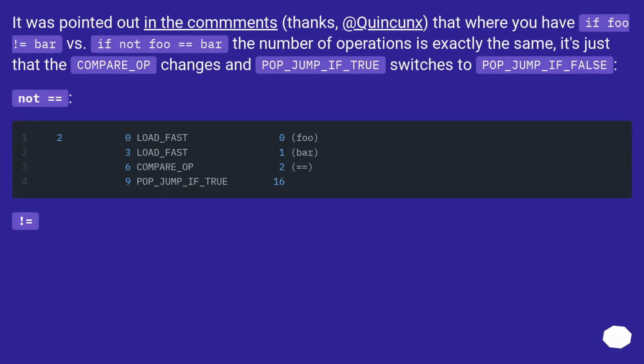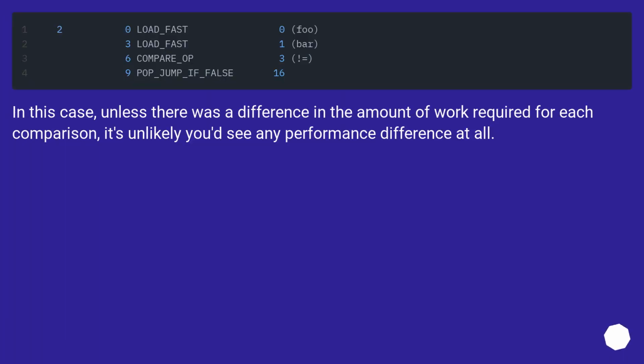It was pointed out in the comments, thanks @Quincunx, that where you have if foo != bar versus if not foo == bar, the number of operations is exactly the same. It's just that the COMPARE_OP changes and POP_JUMP_IF_TRUE switches to POP_JUMP_IF_FALSE. Not equals equals, not equal. In this case, unless there was a difference in the amount of work required for each comparison, it's unlikely you'd see any performance difference at all.